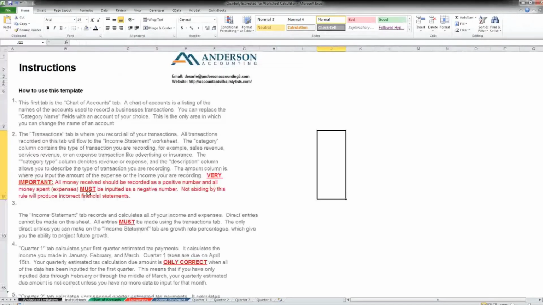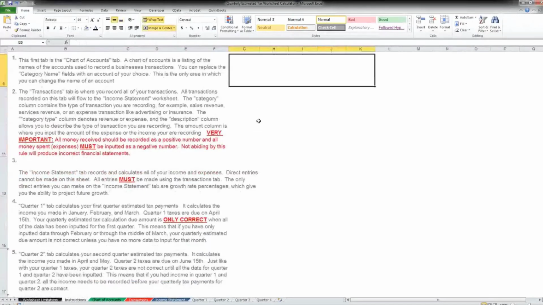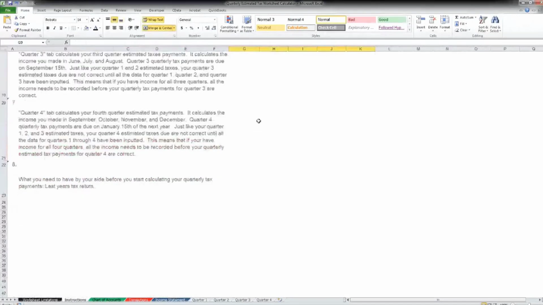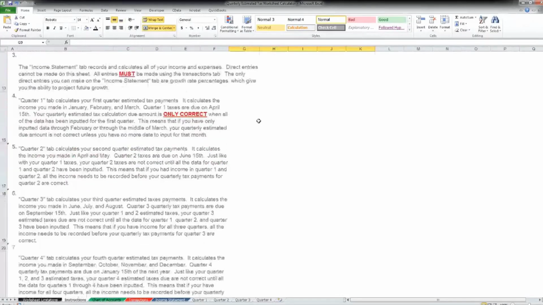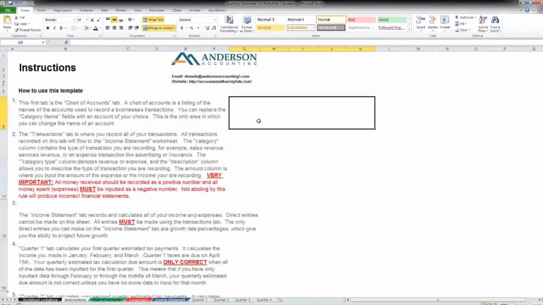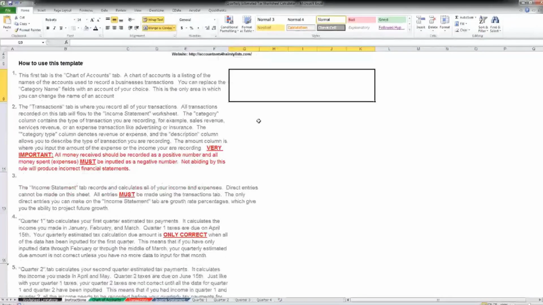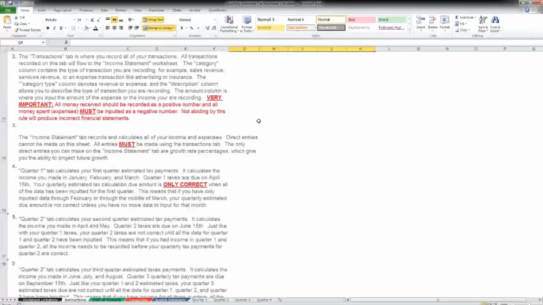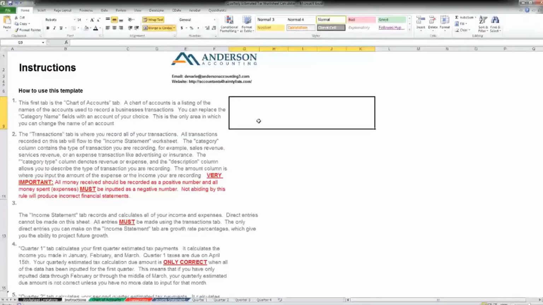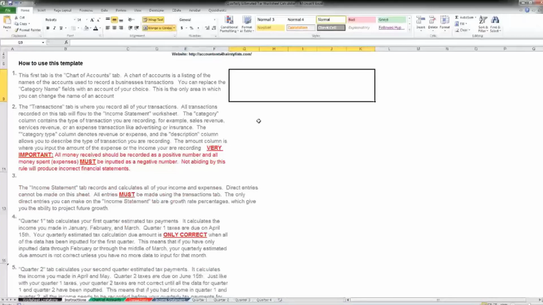Okay, so this tab encompasses just the instructions on how to utilize the spreadsheet. I'm not going to read it because I don't want to bore you half to death. But if you do decide to get the spreadsheet, you'd want to read the instructions first and foremost before you do anything, because there's information on here that's going to help you understand how to use the spreadsheet.